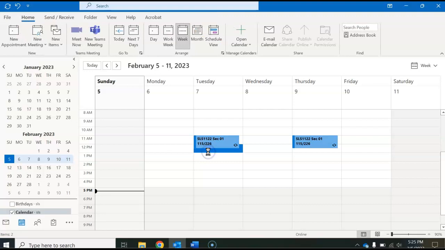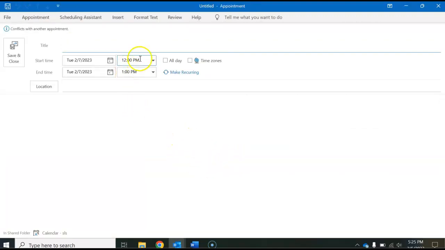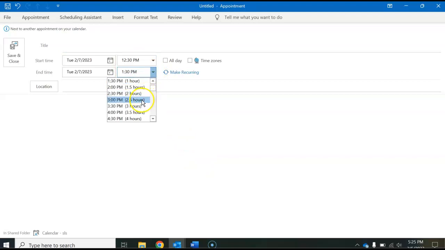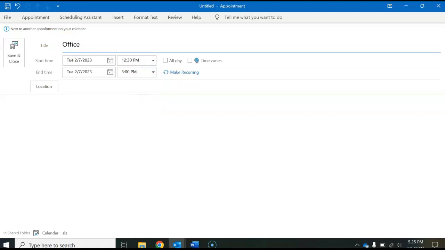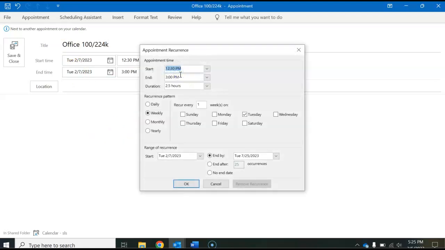Now we want to create another set of recurring situations, and that'll be office hours. So let's say I'm double clicking at the 12:30 time frame, and let's say my office hours ran from 12:30 to 3. I'm going to put office hours, and I'm going to put my office location. Again, I'm going to go to make recurring because I have these office hours after my Tuesday, Thursday class. So 12:30 to 3, 2.5 hours.